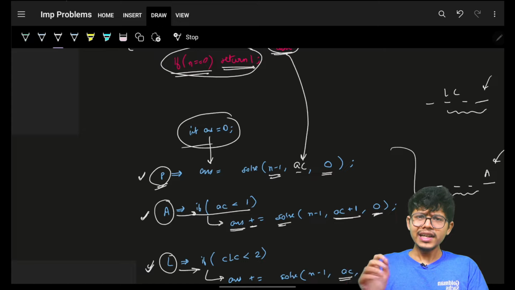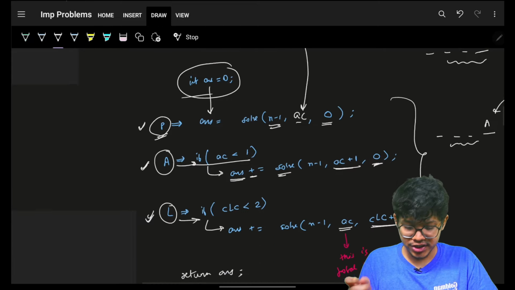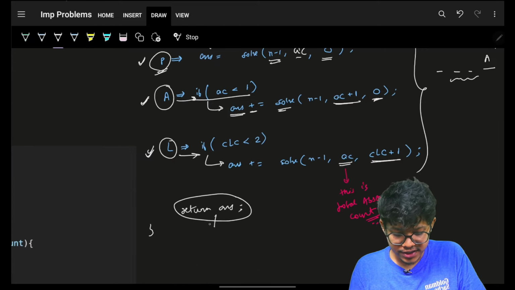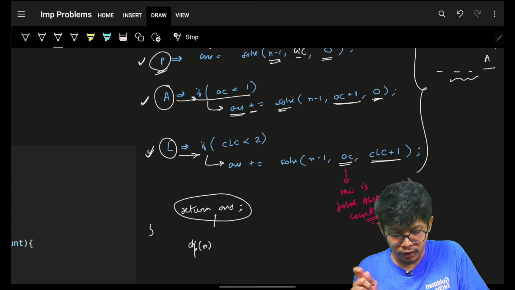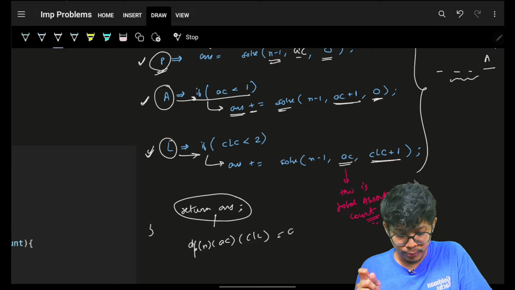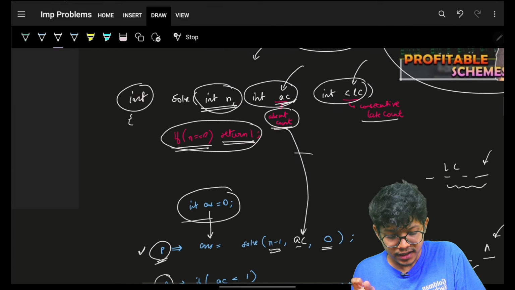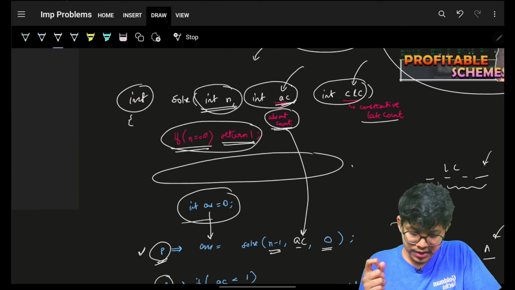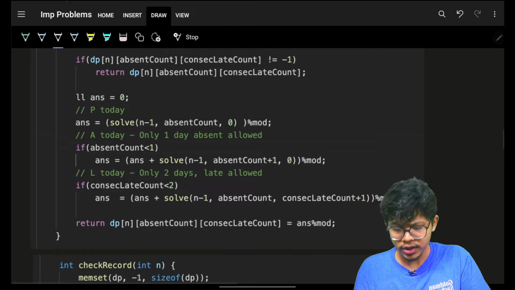And you know, a simple memoization technique: before returning, just memoize, say dp of n, my absent count and my consecutive late count. Just simply memoize it and put it to the answer. And while going to the actual recursion, just have a check. So let's see the code. It's pretty simple.